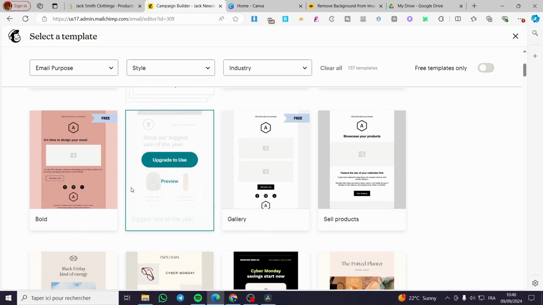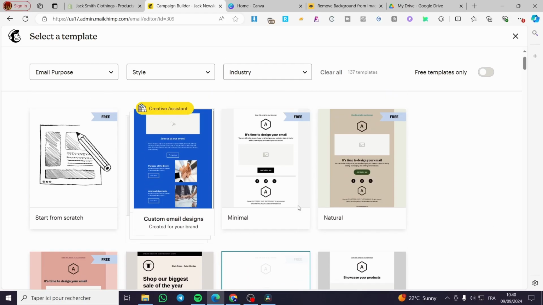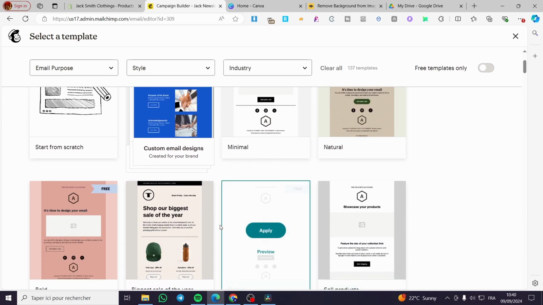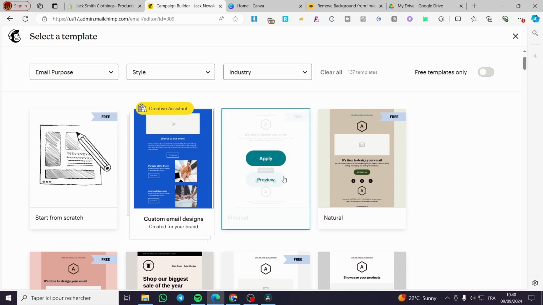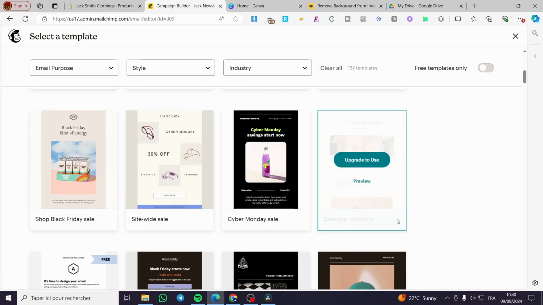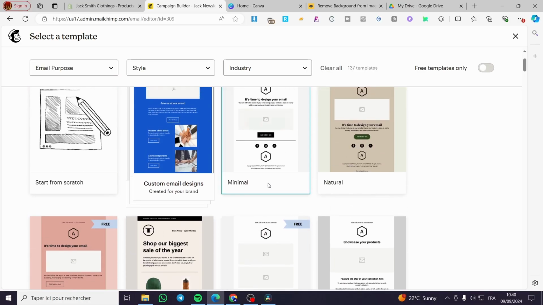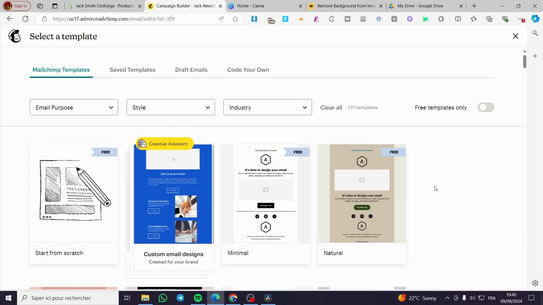As you can see, we have a lot of templates, but most of them are for the personal uses or the professional uses, like this one, upgrade to use. You have also upgrade to use, etc. So make sure that you are going to use only the free one if you have the free account. If you have a premium one, go ahead right away and set up your email here.